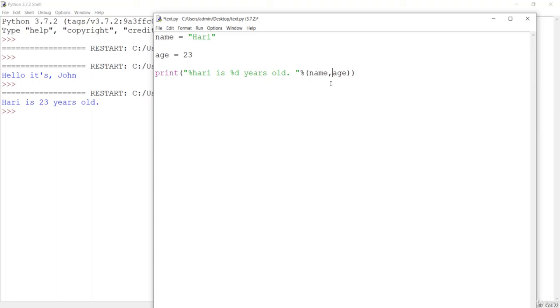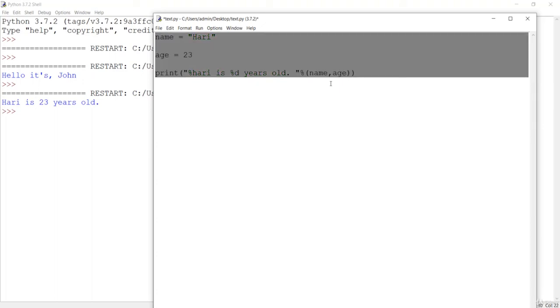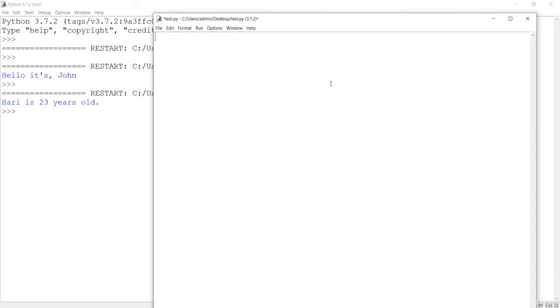So this is the one way to format the sentence. There is another way to format this using the format statement. So we are going to do that in this lecture. So let's start this. First of all, let me just create the script over here.